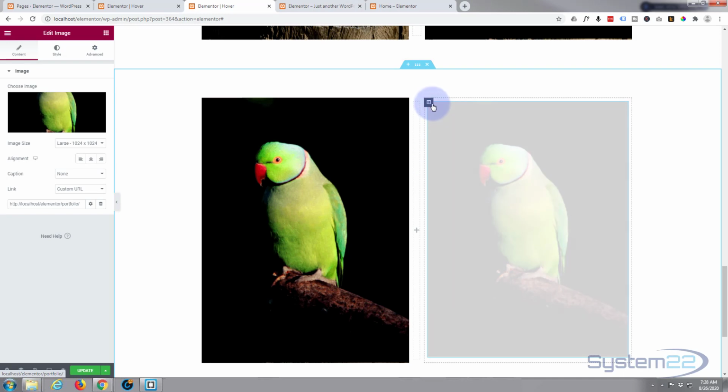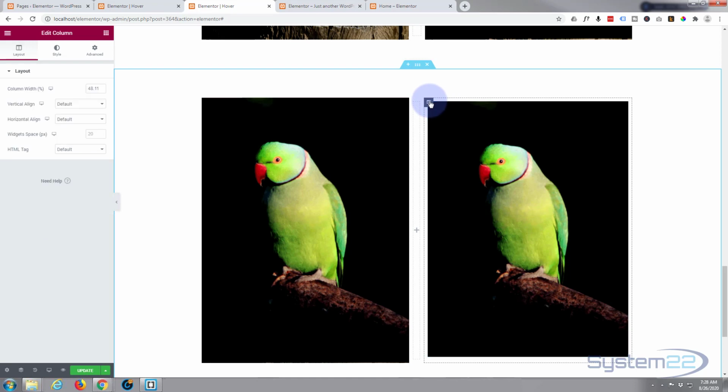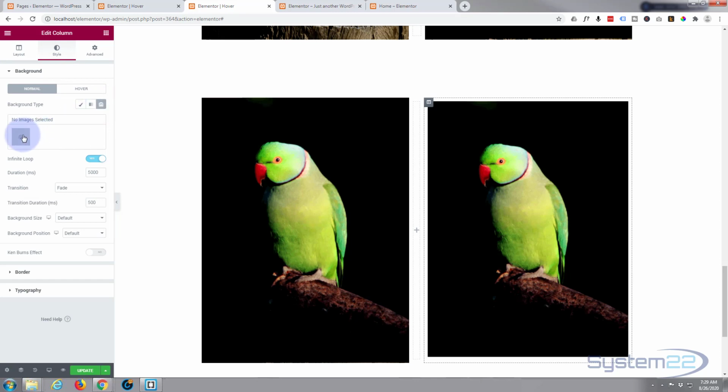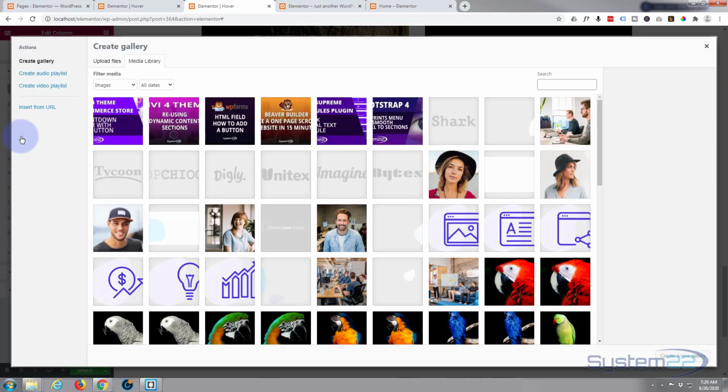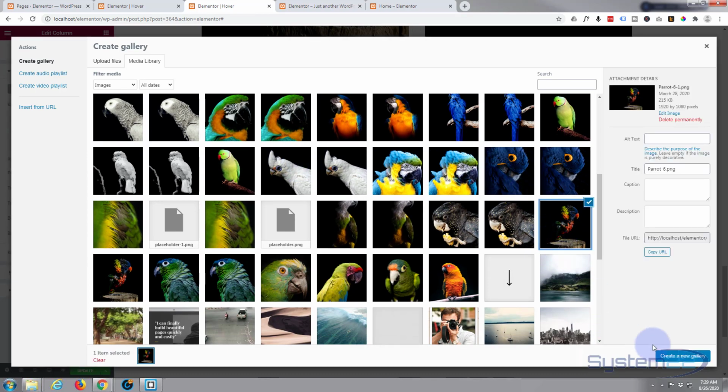Now again, we want to go into our column, get rid of that padding around the top there, and also put that image, or whatever image you want, in the background there. So we're in the column, we'll go to style, background. Again, we'll hit the slideshow and put a single image in there. And I guess I'll use that same little fella again.